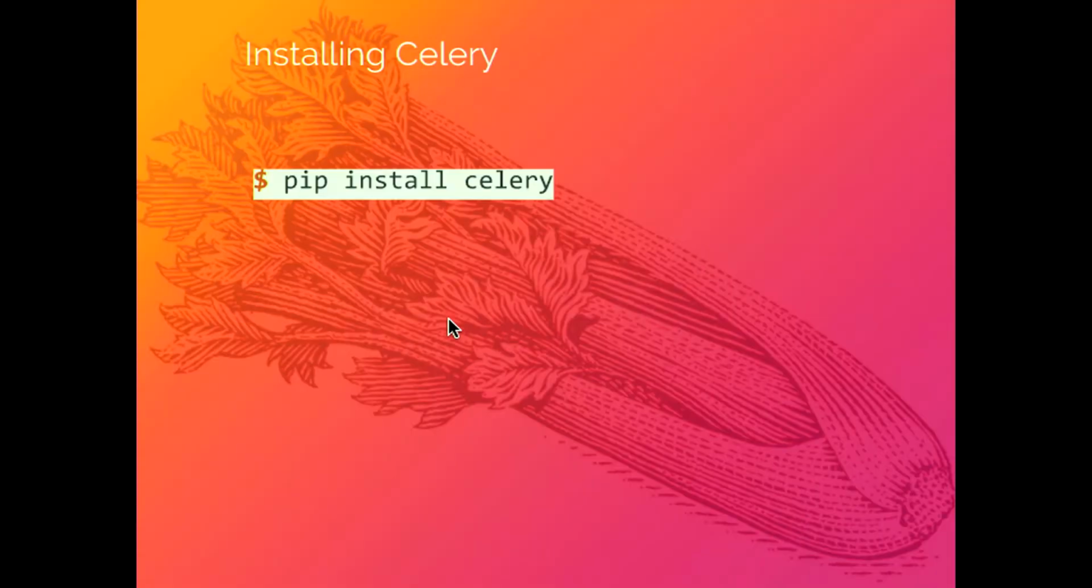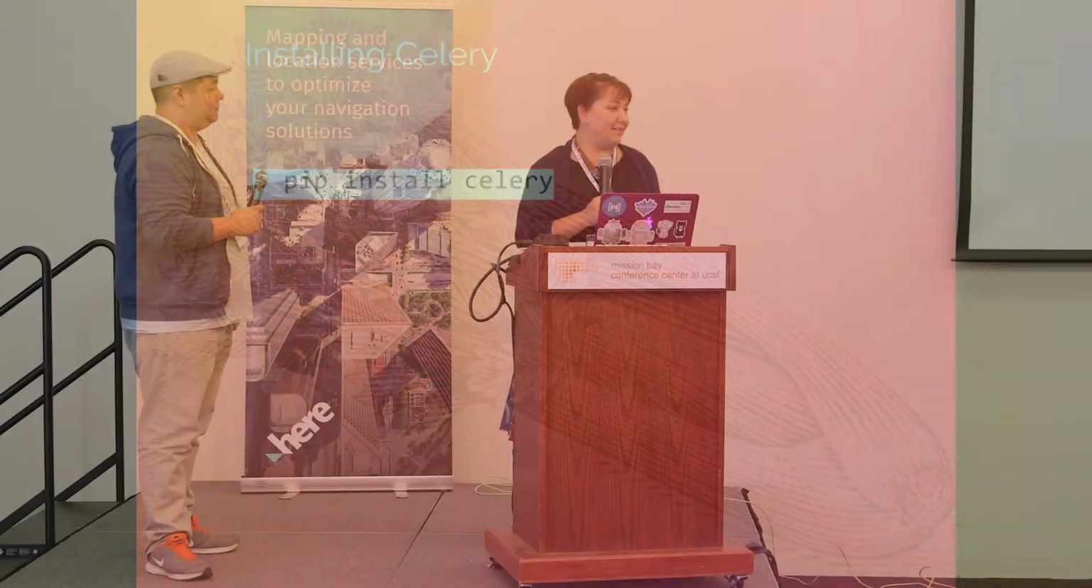Okay. So we got the Rabbit now. Now we have to get the Celery. So how do you install Celery? Yes. So with Celery, you just have to use pip, which is fantastic. So just pip install Celery. You get all the things that you need. So the two things you need are RabbitMQ and then pip installing Celery.